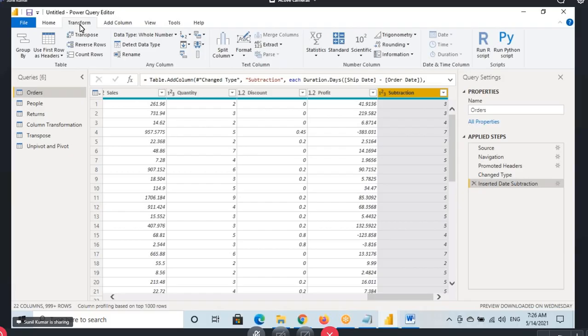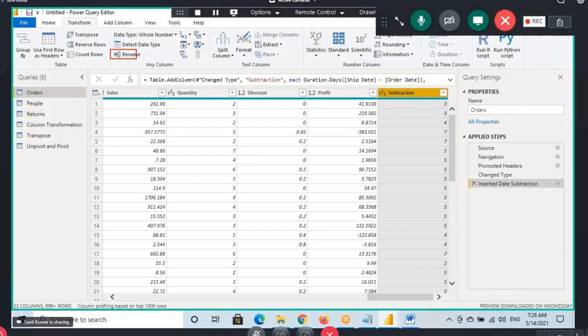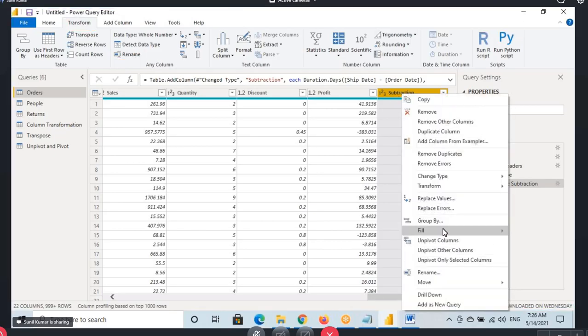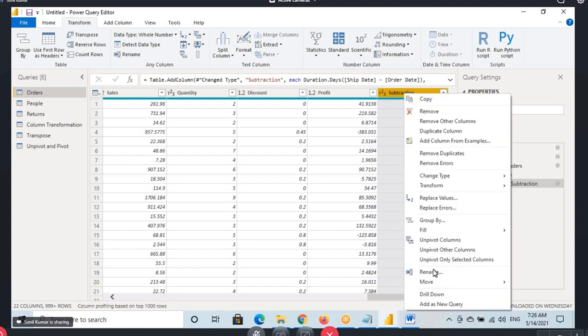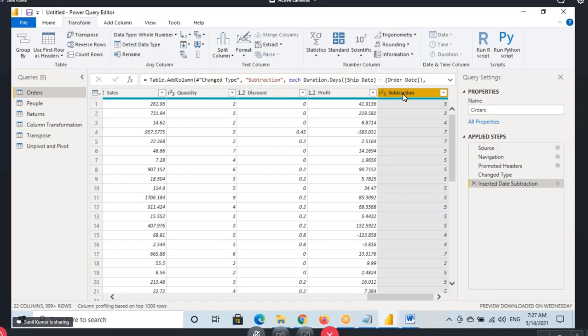Go to the transform tab. In the transform tab, you have an option called rename. You can utilize this option, or you can right click and rename. Anything is fine. Now I'll go here and click on rename. It will allow you to change the name. I can modify this name, or else just double click on the column.